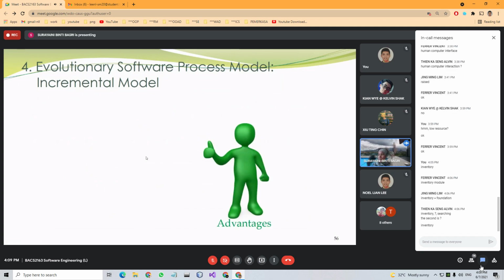Okay, so the advantage of this is that it is useful if staff is unavailable. If you don't have a lot of staff, this is the model you should implement. When you are presenting the schedule to the client, at least they see that, okay, for the first 2 weeks we will come out with the first module, and then after that we will come out with the second, and then after that, the rest.